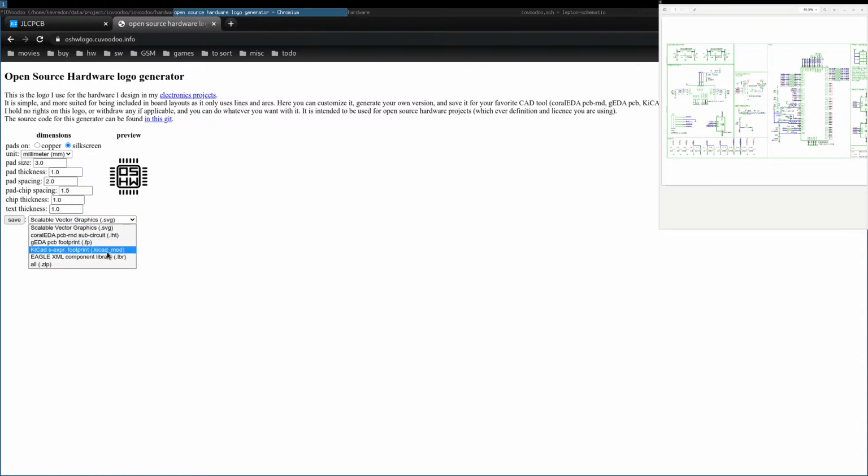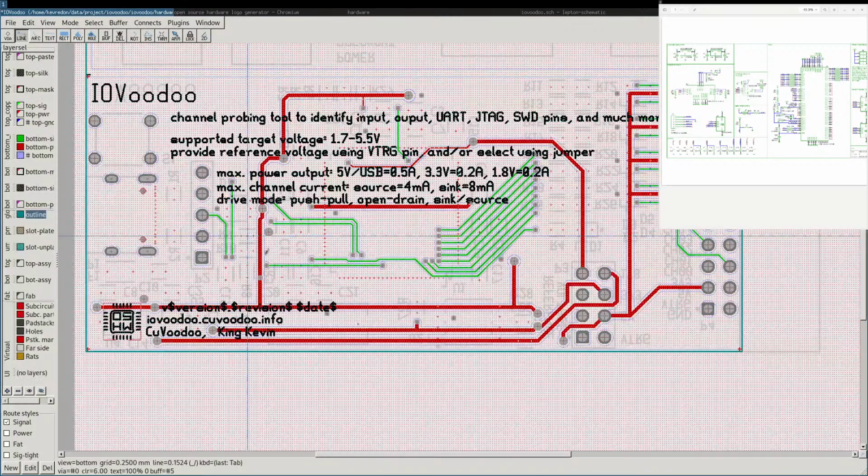I don't think, but all should work. For example, I know Eagle has a new format. I still hope that they support the legacy one, and KiCad has also a new format. I still think they support the legacy because they have all of them. But once you've created your logo, you can paste it to copper or the silk screen as you wish. And this is my open source hardware logo.